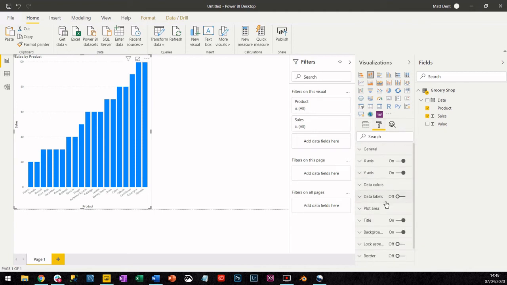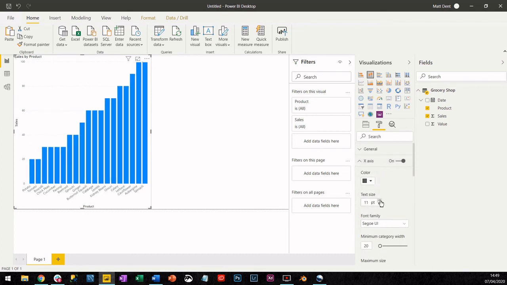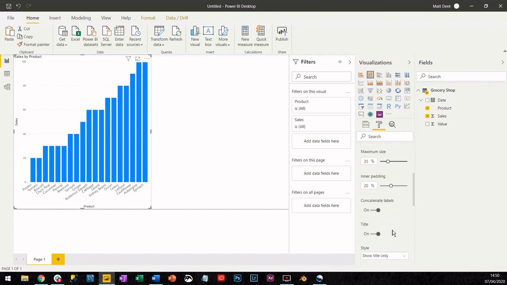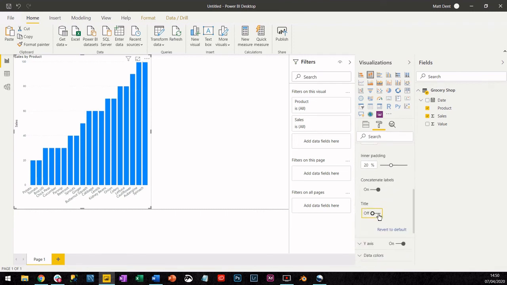So to start the formatting process with the x-axis, I'm going to click on that. My problem was I couldn't read the text properly, so I'm going to bump that size up a bit, maybe text size 12. I also know that these are my products, so maybe I don't want that title on. So I'm going to scroll down here, and I can see the title for that axis is on, so I'm going to turn that off, and it gives me a bit more space around the chart.